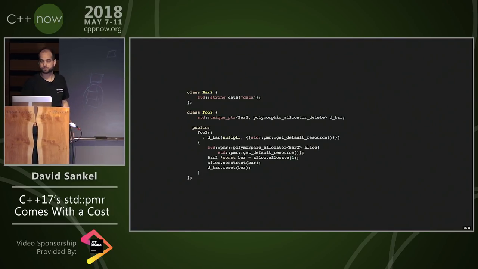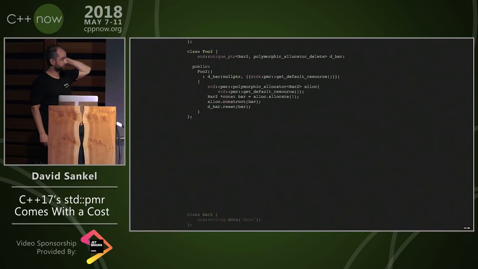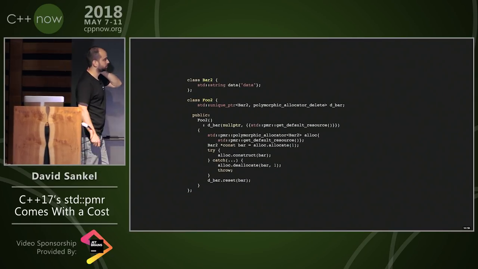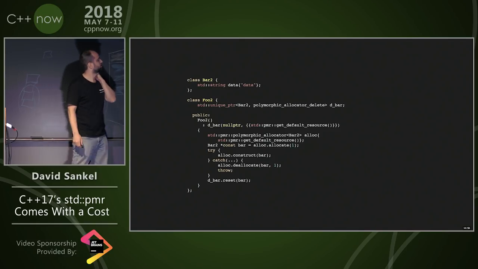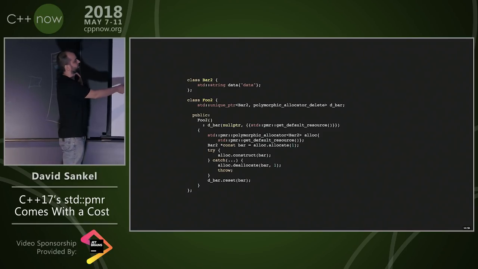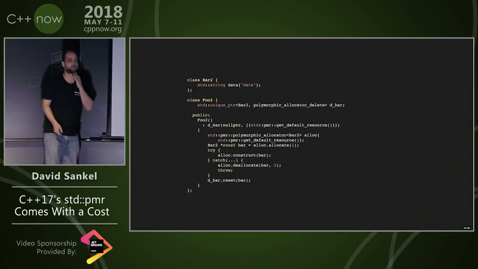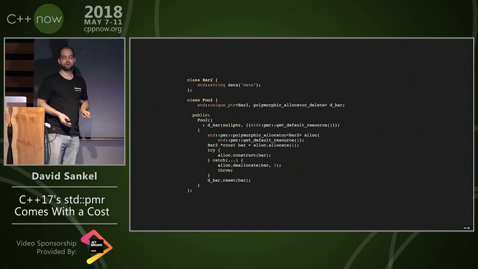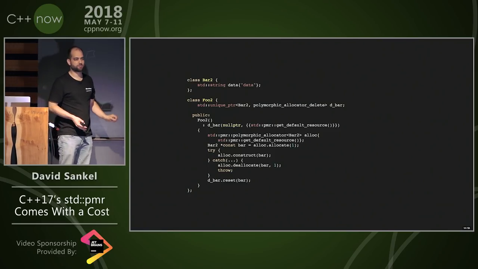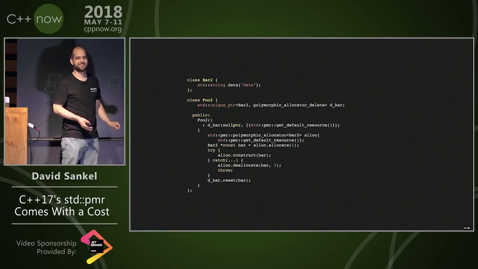All right. So, yeah, we got this exception safety problem. You got to be smart about how you allocate these things. So here we try the allocation. If the construction threw an exception, then we deallocate it and then rethrow. That way that allocation never gets leaked. Be careful when you use these things.